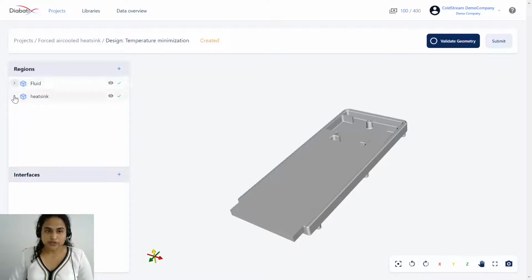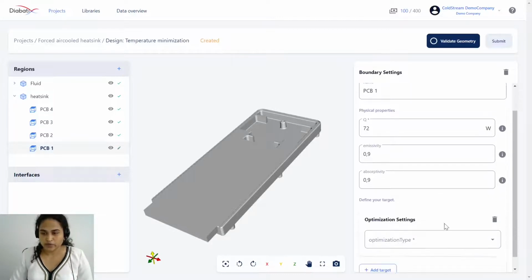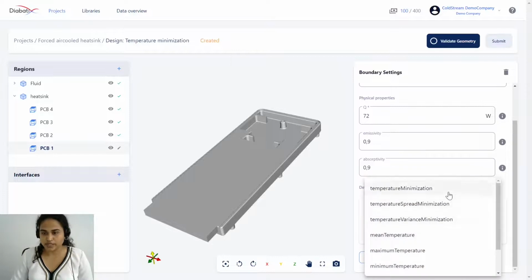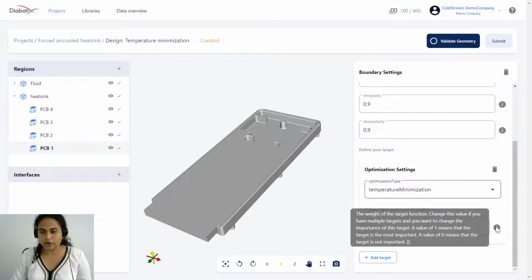So like I mentioned at the start, what we are looking to do for this case is minimize the temperature on all the heat sources. So what we do is we first click on one of the heat sources, let's say PCB1. All the way below, we have the option of add target, and then we will choose our optimization target, which is temperature minimization. So that's automatically included with a specific weighting factor. So the weight of the target is also included, and it's generally between 0 and 1. You can read more about it when you hover over the I value right next to it.